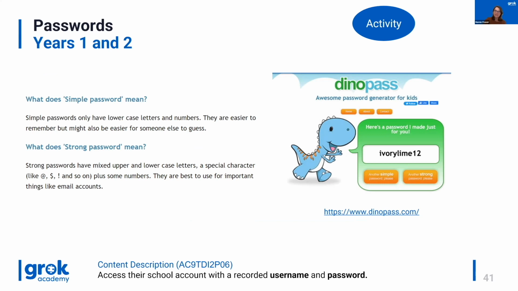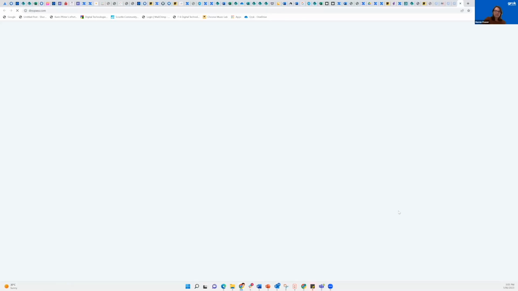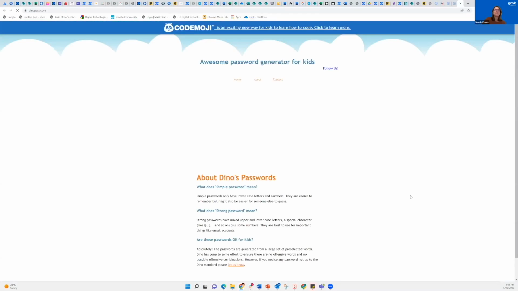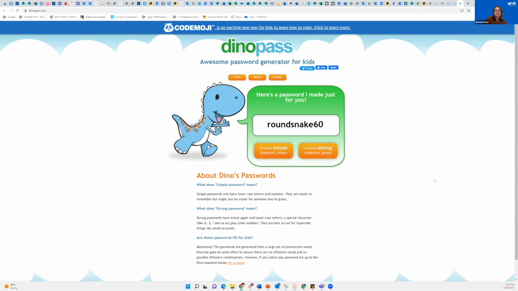The DinoPass website is also a great tool for younger students, because it helps them create easy to remember unique passwords that can be used for school or personal accounts. They have two options. They can click on the first option to create a simple password, which just uses lowercase letters and numbers, or they can click on the strong password, which gives them a mix of upper and lower case, special characters and numbers. This is beginning their journey in how to make their own passwords more secure.